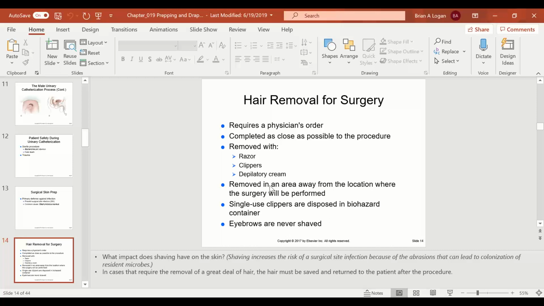That's why we never shave eyebrows. They might come back, they might not come back. It's kind of a crapshoot. If they come back, you're like, okay, whew, lucky. If they don't, it's like, oh no.